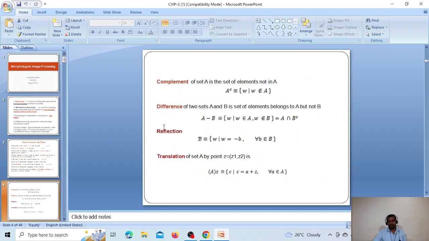All these are well-known operations: union, intersection, disjoint sets, subset, complement and difference. In image processing we learn two more operations, called reflection and translation. The reflection of B is simply the mirror image of the set. The reflection of B is the set of w such that w equals minus b, for all b belonging to B. This is the mathematical notation for reflection.